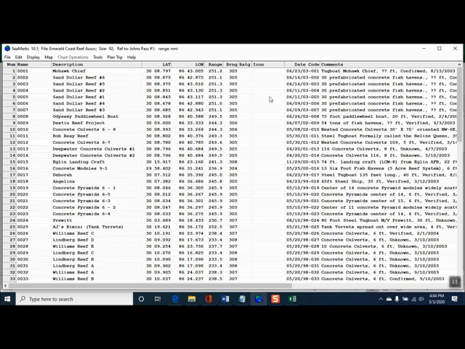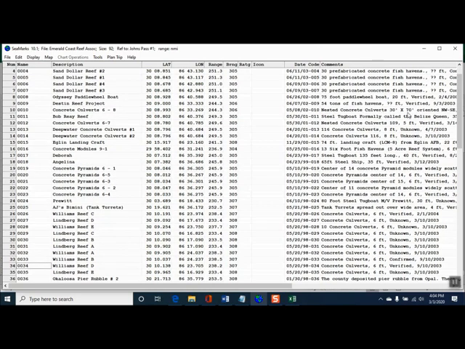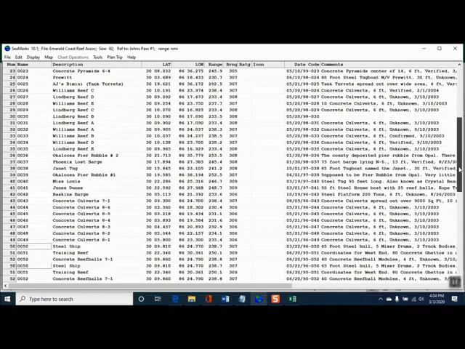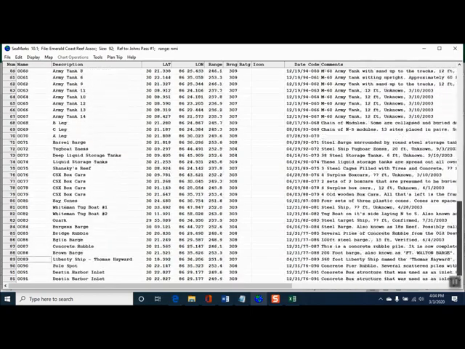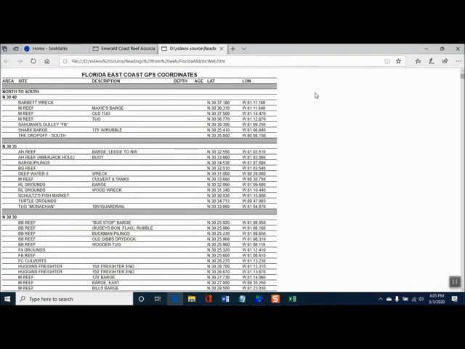So now we have a very nice file. This can be exported to your GPS. You can mess around with it. Looks like all of the GPS numbers are quite reasonable. They have 3 digits after the decimal point, and they're not all zeros like in some cases. So we have a very good file. So I'll save that file, and it'll be saved in the SeaMarks folder as Emerald Coast Reef Association. Now let's try another one. Florida East Coast GPS coordinates.